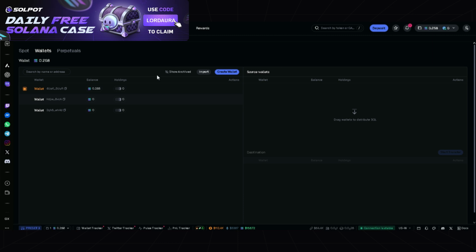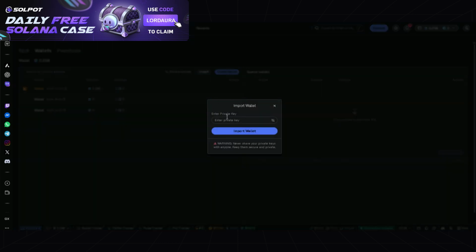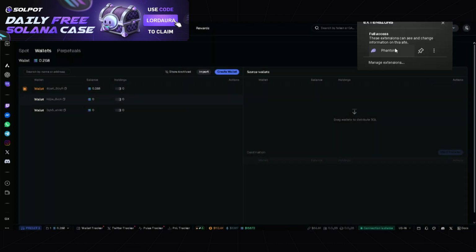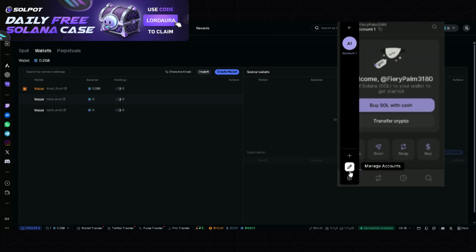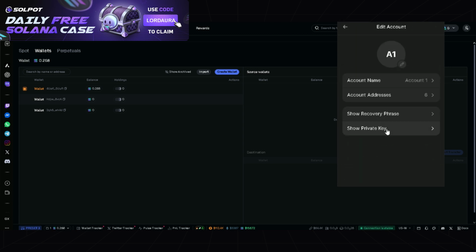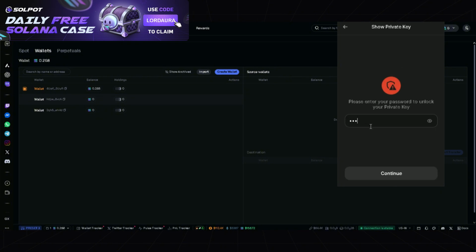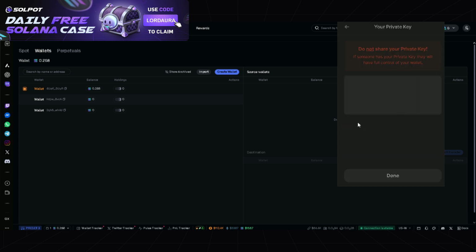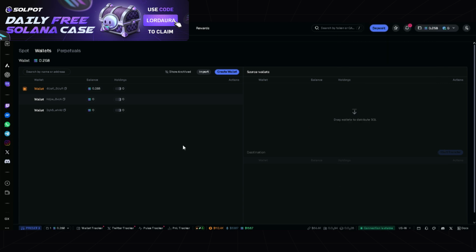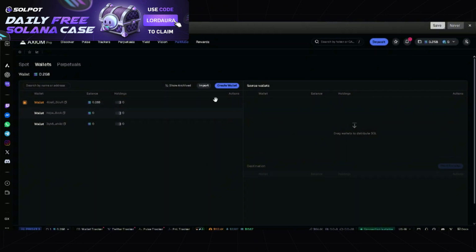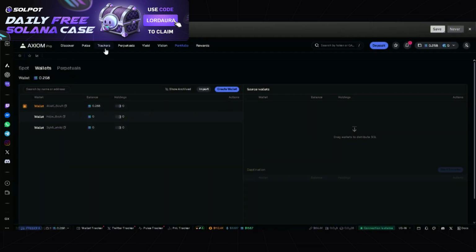The second step is very easy. You can just create a wallet or import a wallet here. When you import a wallet, you need to go to the Phantom wallet here and go to settings. Let me show you the private key. You need to go to show private key, type 123456789, and this is your Solana private key. You need to come here, import, paste that private key, and your wallet will be imported here.